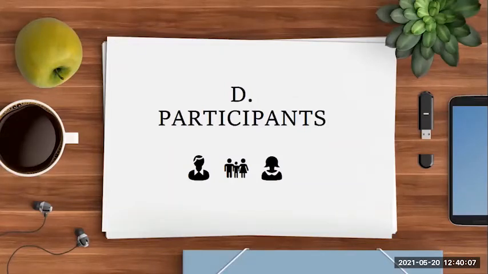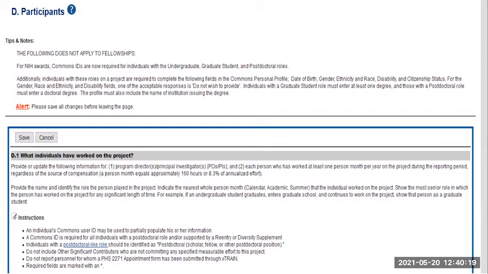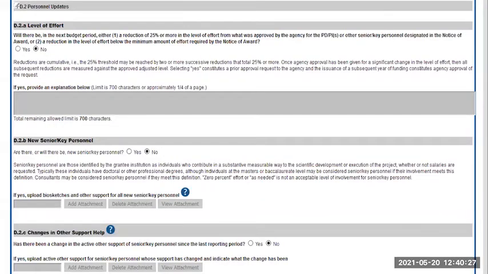D is about participants. So participants really are individuals that have worked on the project. And in this case, you are showing the people, the personnel. So what level of effort, D2, will there be in the next budget period, either a reduction in the level of effort or a reduction in the level of effort below the minimum amount of effort? If there are any changes in the level of effort, for instance, you're going from year 2 to year 3, but maybe your data manager will have an increment in his or her effort or a reduction, then you will indicate that. If there is someone who is dropping off, you also indicate that and give an explanation.